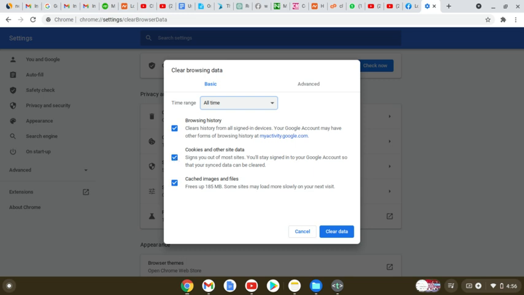So all you do is, when you click on cached images and files, this third one, you can see that it's saying you're going to free up 185 MB. Okay, some sites may load more slowly on your next visit. So this will really help you free up every memory, everything that is actually causing delay in browsing on your Google Chrome browser.